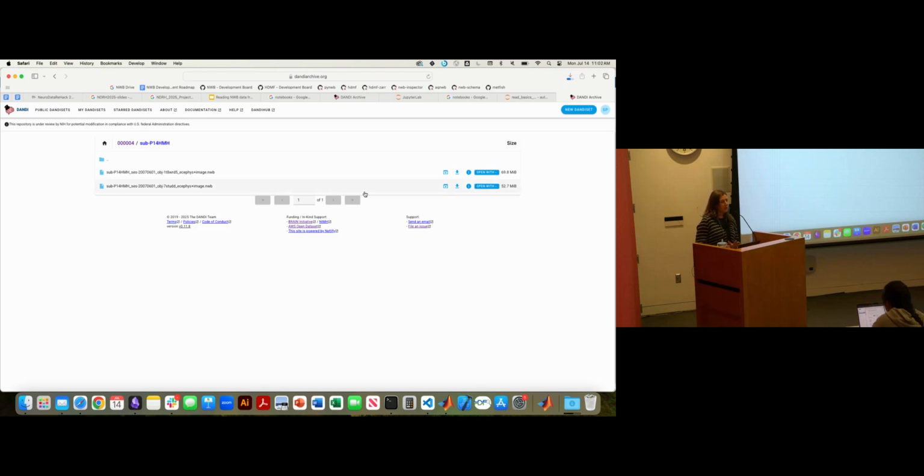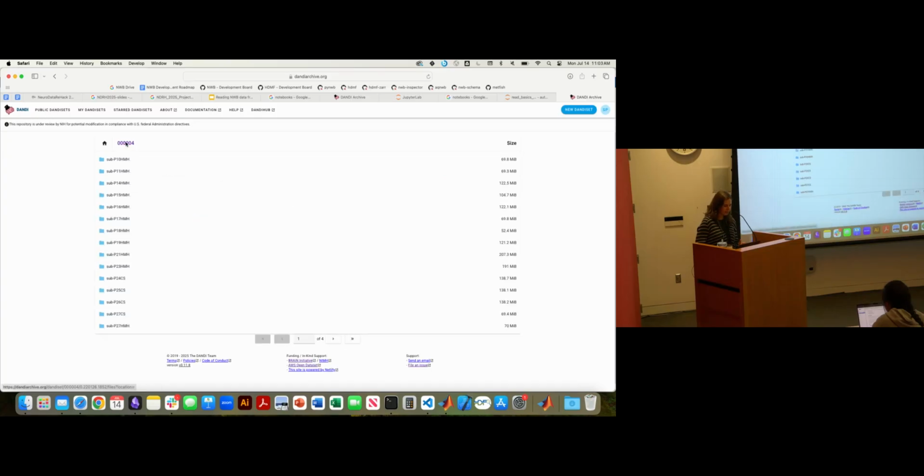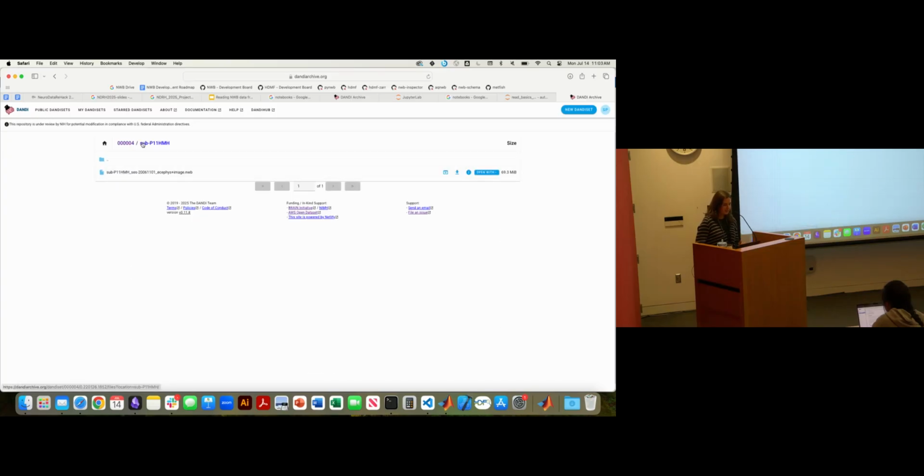And so if you are working on DANDI Hub or in that notebook, you'll want to move a file that you're interested in analyzing to that specific folder. And I think the one we're going to be using actually is subject P11 HMH. So you can download that and move it to the appropriate folder. I'll leave it up here for a second.